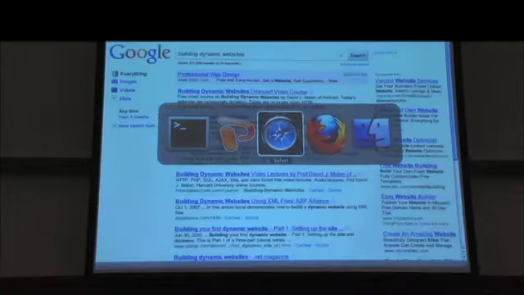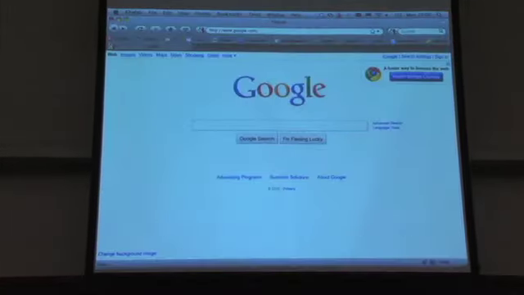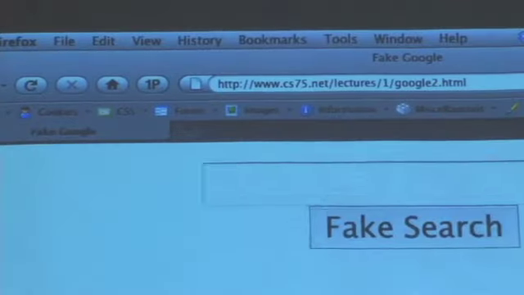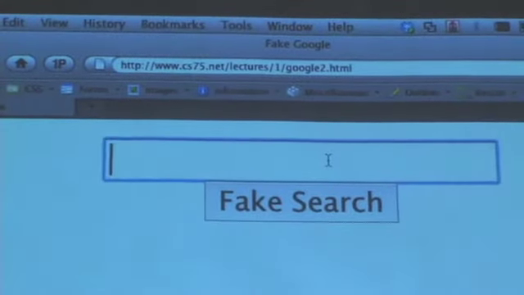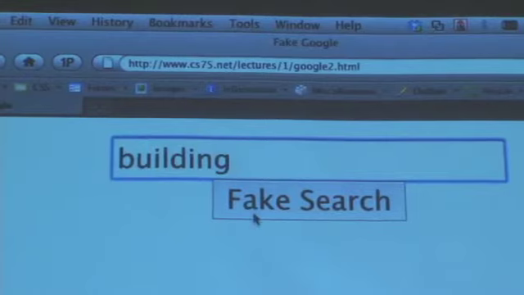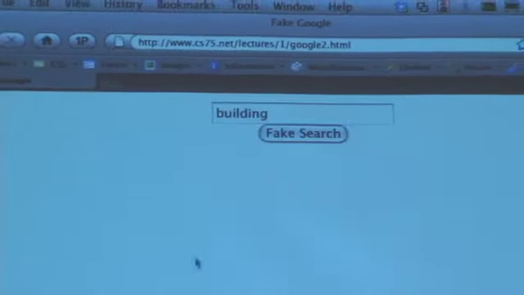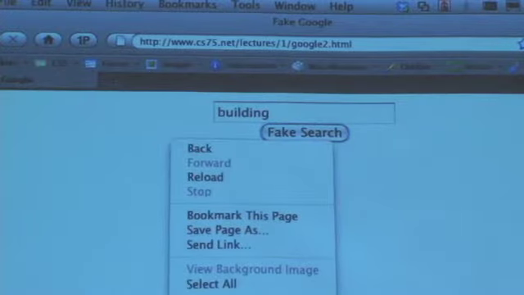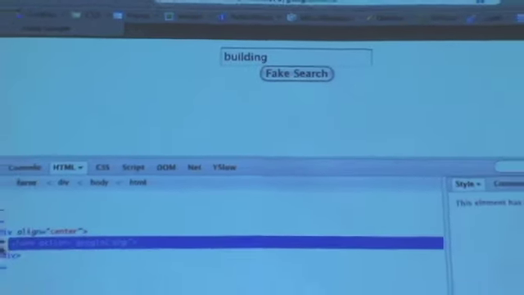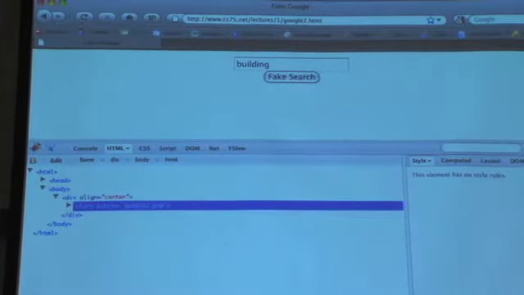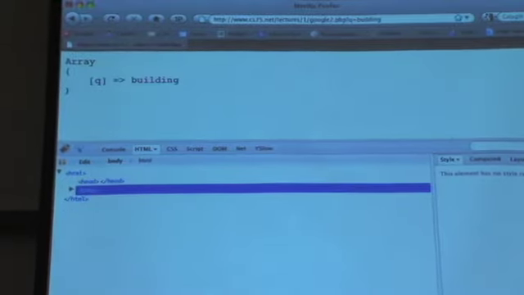OK, so now I'm going to go back to my browser. And I'm going to go to cs75.net/lectures. 1 google2.html still looks the same. So now let's go ahead and type in, let's say, building, click fake search, and what comes back? What does come back? That's not what's supposed to come back. google2.php. What's going on? Reload this. There we go. OK, browser error or user error.